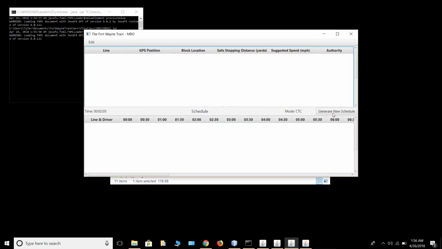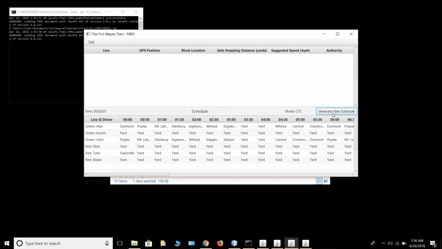Upon returning to the main MBO, you can now hit Generate New Schedule, and a schedule will be generated based off the current throughputs that have been set and based off the driver's schedule. This schedule is saved to a resources folder, which can be accessed by the CTC to be loaded into the CTC.